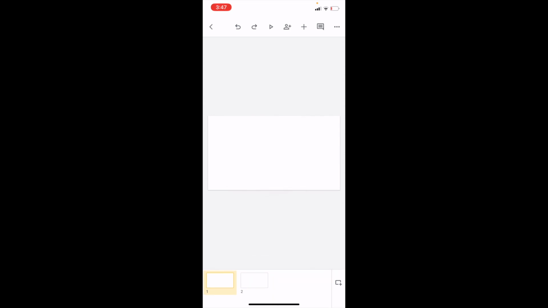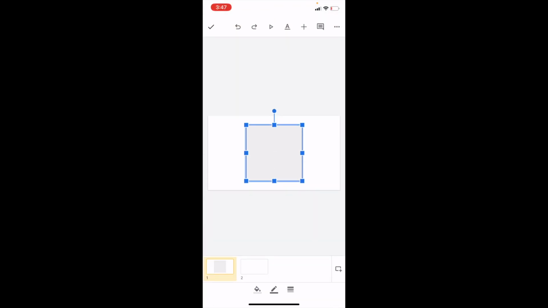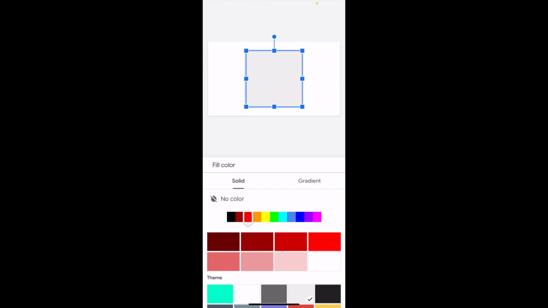But if you wanted to add another shape, we'll go to the top right, press on add here, press on shape, and we'll add a square right here. Then, just so you guys can see it a little bit better, we'll make the square red.